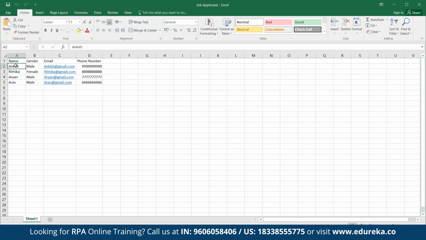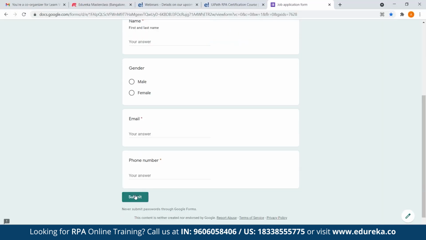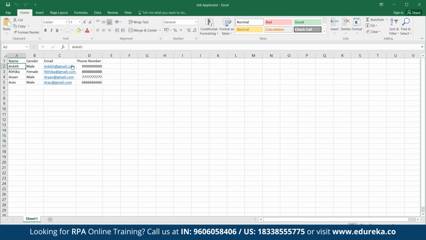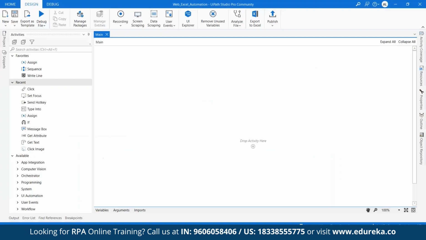You have to take the data for this job applicant, Ankit, and enter his data inside this web application. Then finally, you have to submit the data. And you have to do that for all the job applicants, however many applicants you have in this particular Excel. So let's quickly go and perform the automation by using the drag and drop functionality you have in UiPath. Now you will understand that I don't need any coding skills or coding knowledge.